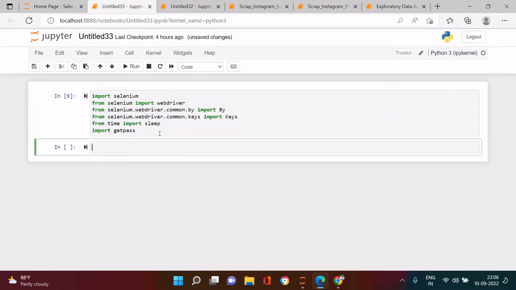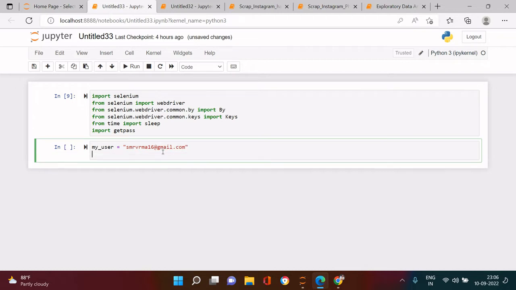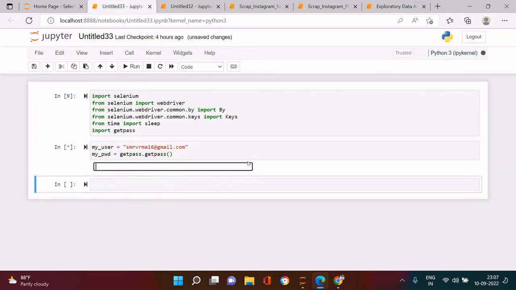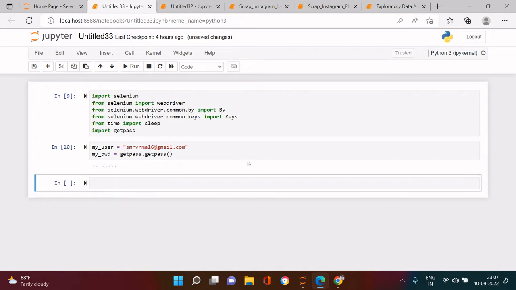Once I'm done importing them all, what I require to log into Instagram, first, is my user, this is my user ID, then my password. To store the password, I'm going to use this particular module which is getpass, which you can see I have just imported over here, getpass.getpass. Why am I doing this? Because once I do this, it will ask me to enter the password in encrypted mode. All right, so this is done.